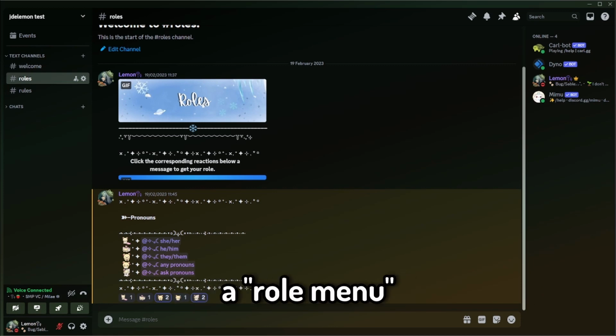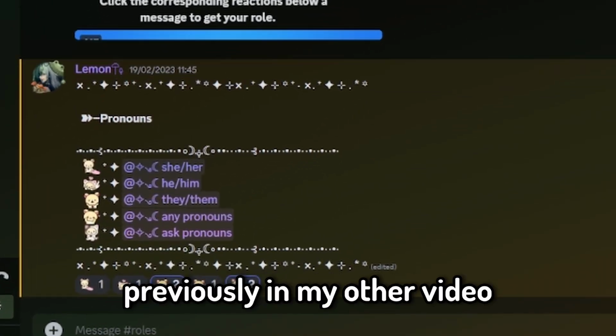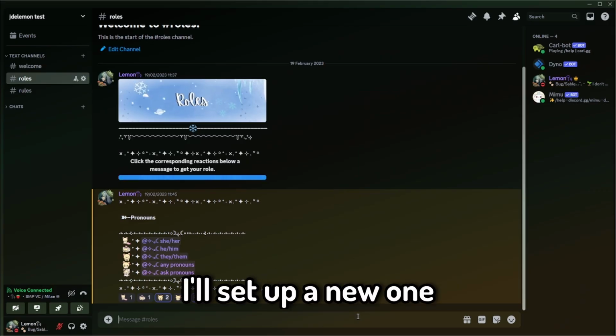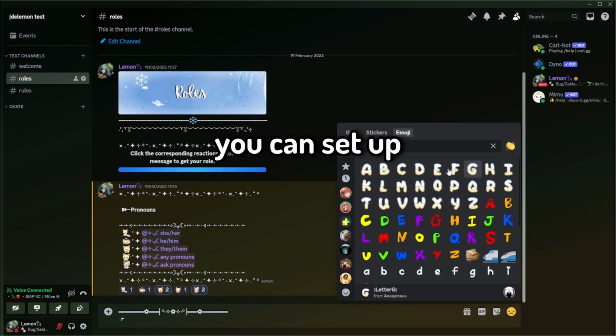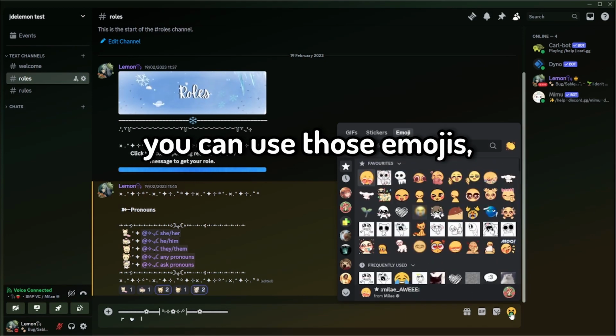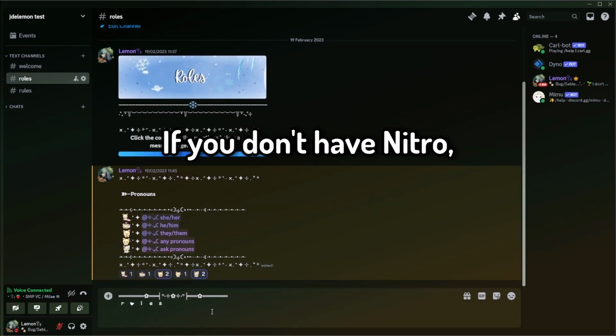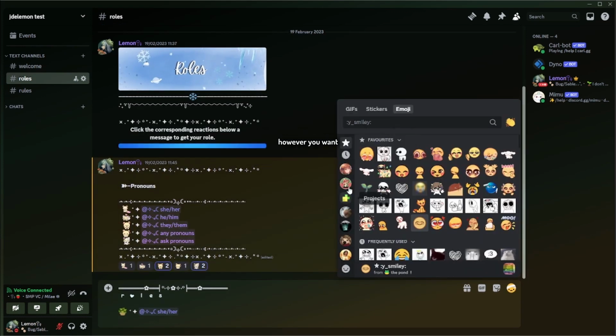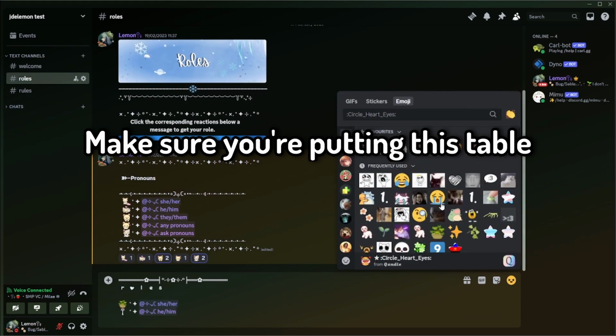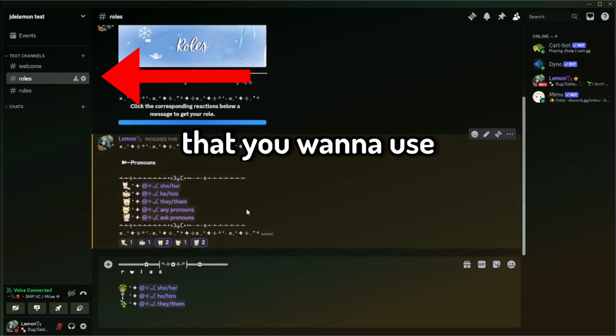Next step is to set up a role menu, which is like I did previously in my other video. I'll set up a new one next to my old one just so that you can see the different kinds that you can set up. If you have Nitro, you can use those emojis. If you don't have Nitro, go ahead and just use regular Discord emojis and just make it however you want. Make sure you're putting this table in the actual role channel that you want to use.